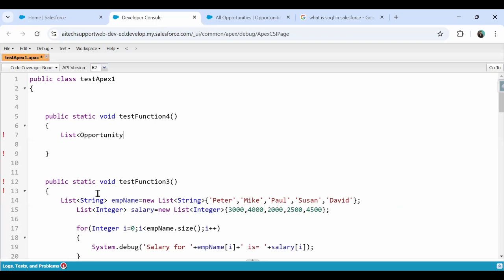What does this mean? This means we created a list of opportunity type, and in this list we can store all the records from the opportunity object. Let's suppose I label this as OPP list. So I just create a list named OPP list. In this OPP list, we are going to store all the records from opportunity.